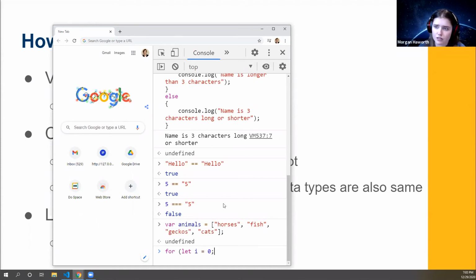So instead of seeing horses as number 1, fish as number 2, it instead sees horses as number 0, fish as number 1, geckos number 2, and cats as number 3. So it's a little different. Not all languages start at 0, but a lot of the more popular languages used do, but not all of them. So you'll just have to check if you're learning a new language, such as JavaScript. This one starts at 0.